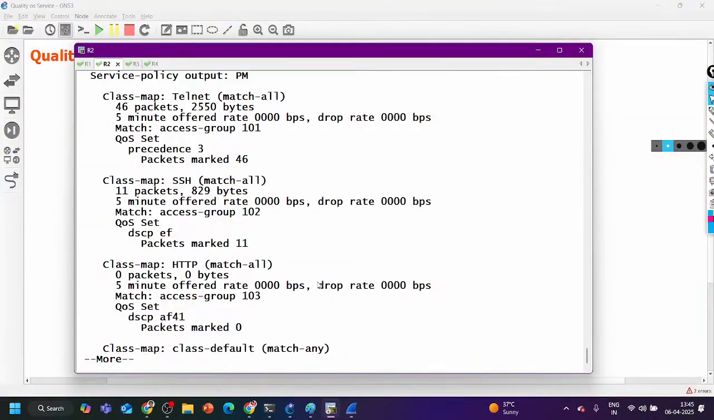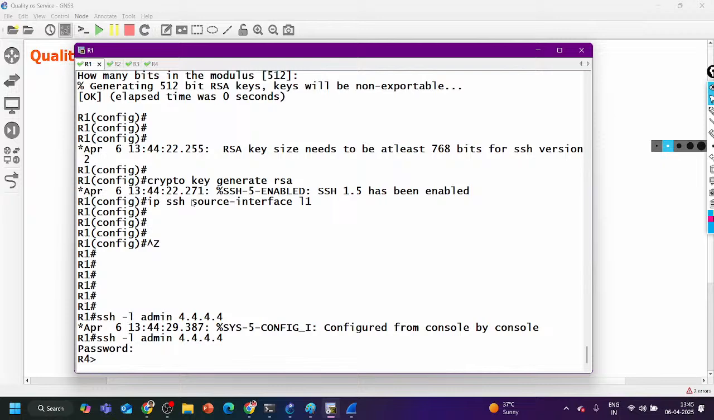Telnet showed it, but here we can match it. Everything is working fine. Your router is performing the marking. It will set the DSCP EF value if it is SSH traffic from source 1.1.1.1 to destination 4.4.4.4. And in HTTP, the packet mark is still showing 0. So now I will send some HTTP traffic.